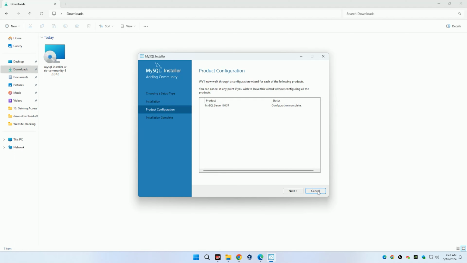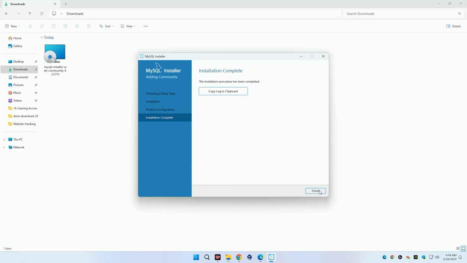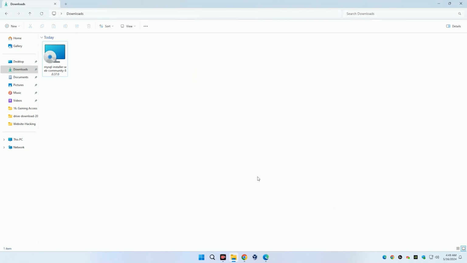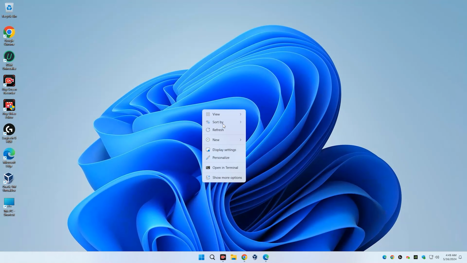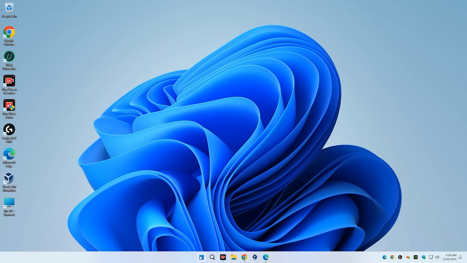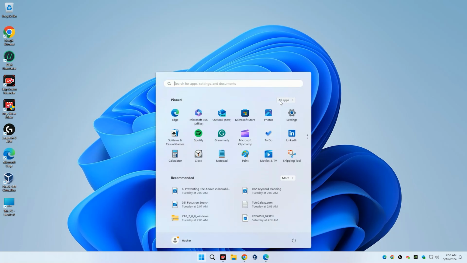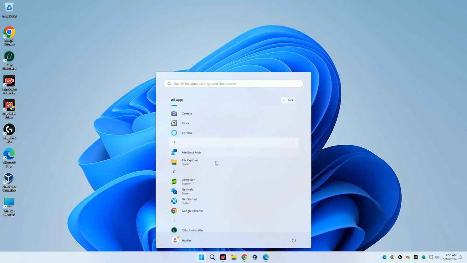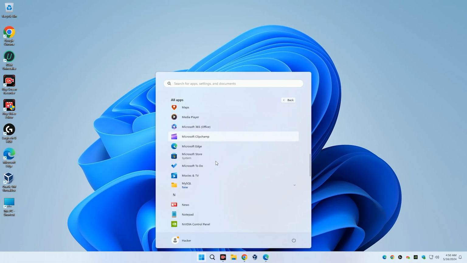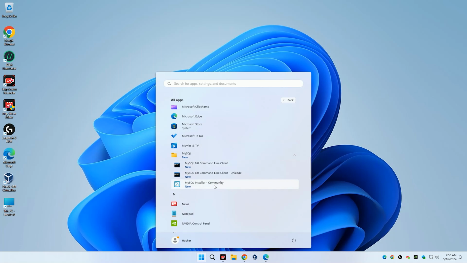Once the installation is complete, click Finish. Congratulations! MySQL is now installed on your Windows system. Finally, to ensure a successful installation of MySQL, open the MySQL command line client or MySQL Workbench, both available in your Start menu.